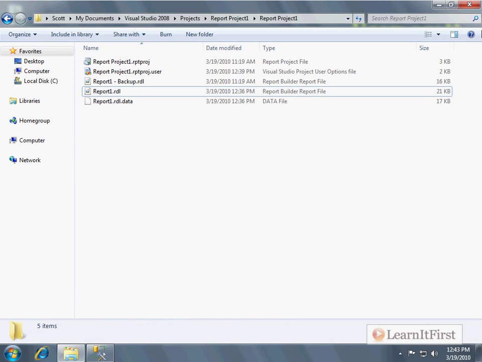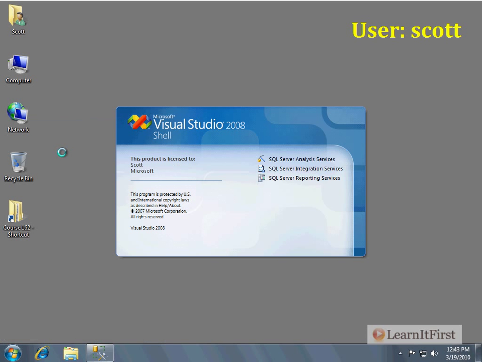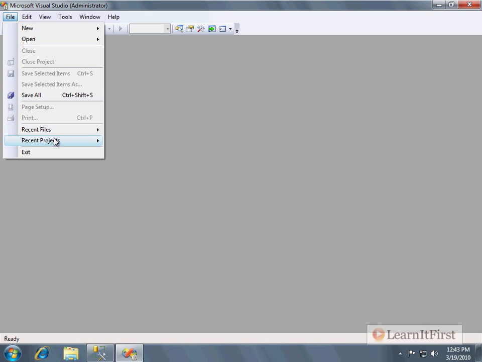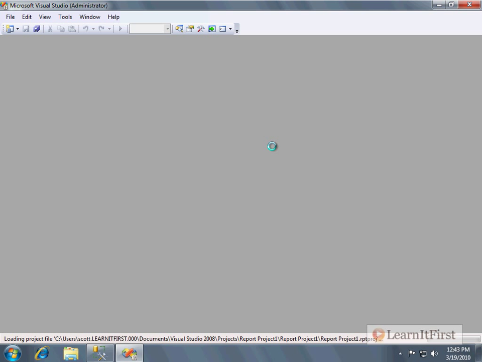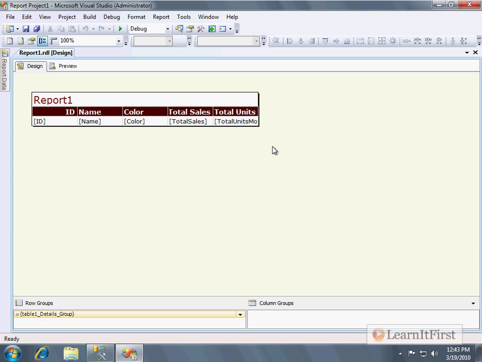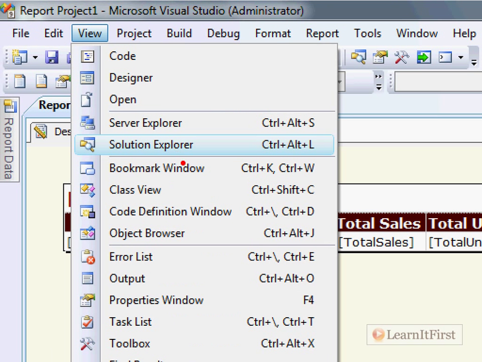Let me go back in the Visual Studio. And I'm going to go to the recent projects because it will remember that project and I can just launch it from here. And it's loading it up. And so it just sort of brings my environment back. So this is my RDL file. What I'm going to do is look at the Solution Explorer.